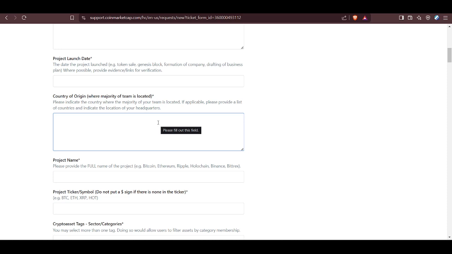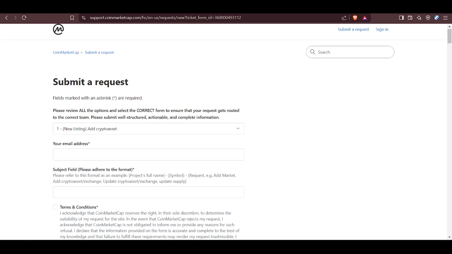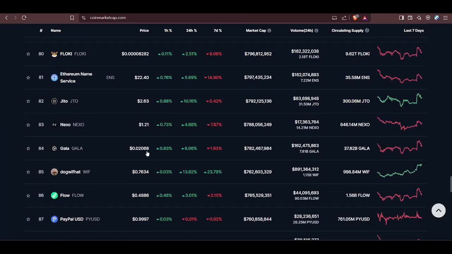After submitting your documents, wait for the approval. The CoinMarketCap team will review your application. This process can take several days, even weeks. So this is how you can list your cryptocurrency on CoinMarketCap.